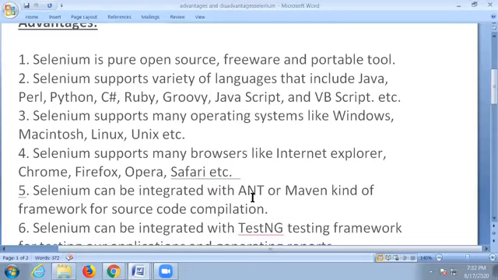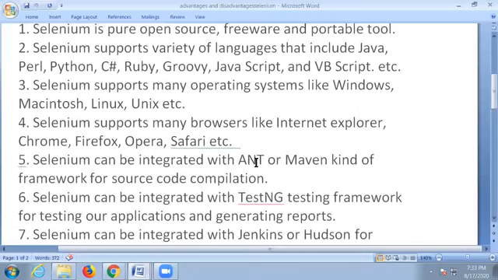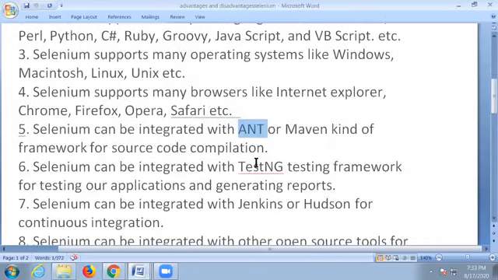Selenium supports many operating systems like Windows, Linux, Unix, Mac, Vista, a lot of operating systems. Selenium supports many browsers also, with no restrictions. Selenium can be integrated with tools like Ant, though nowadays no more Ant, but Maven kind of frameworks. I told you Maven is very important nowadays. Selenium can be integrated with the TestNG framework, JUnit framework, NUnit framework for generating reports. Selenium can be integrated with Jenkins and Hudson.